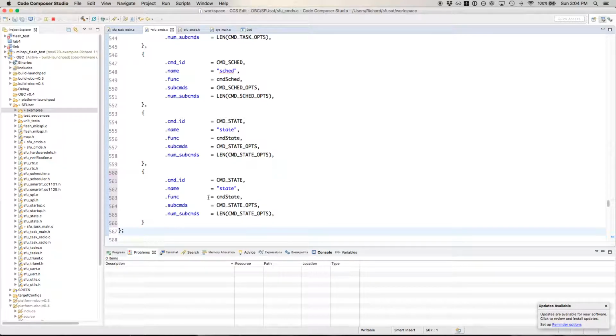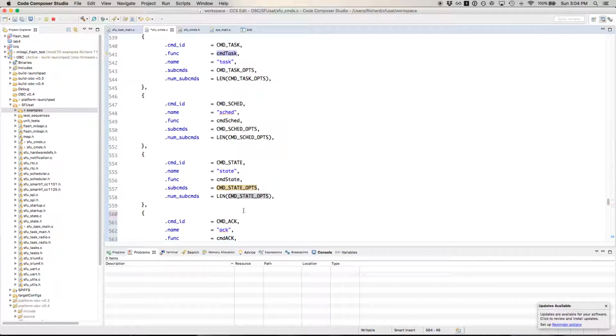Get rid of that comment. So we're going after command ACK, name ACK. The function was ACK, and I believe it was all capitalized. So the subcommands, we are eventually going to have this, but right now we don't.